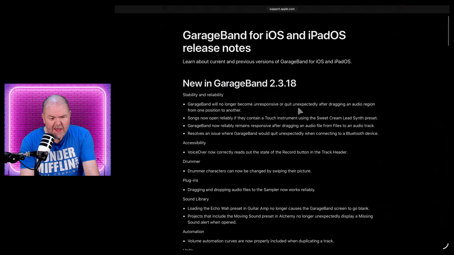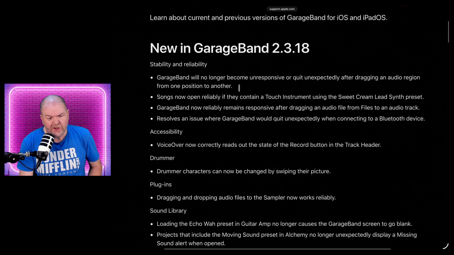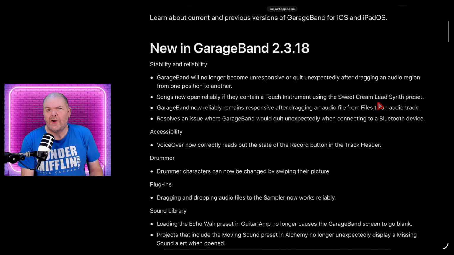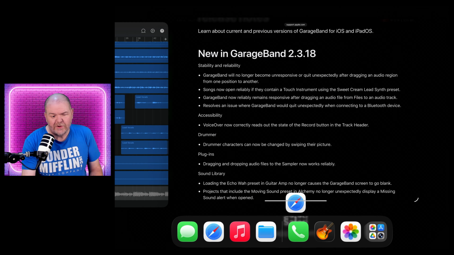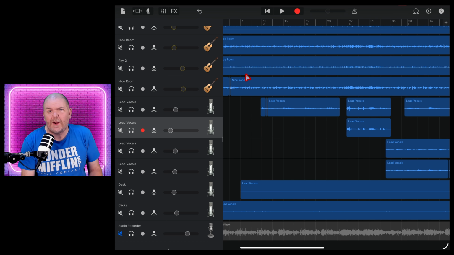Let's jump back over here and go into number 2, which is songs now open reliably if they contain a touch instrument using the Sweet Cream Lead Synth preset. Now, you know what we've got to do to test this. We have to create a song using this Sweet Cream Lead Synth preset.